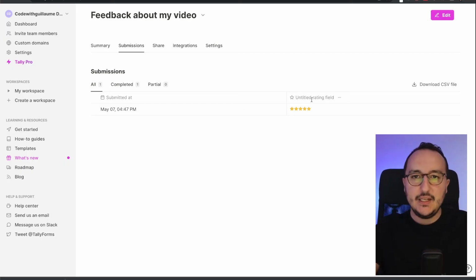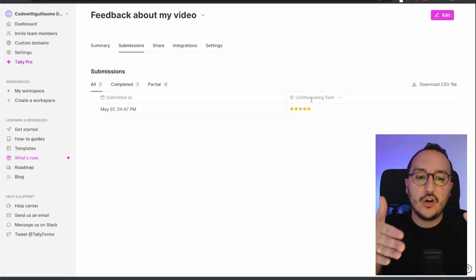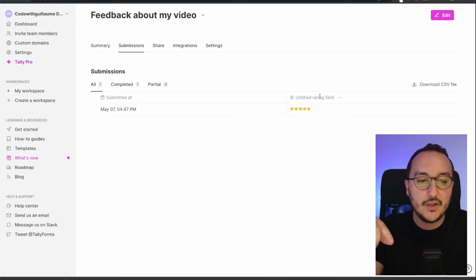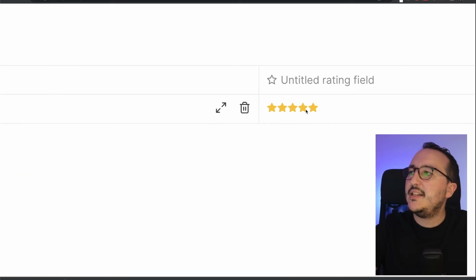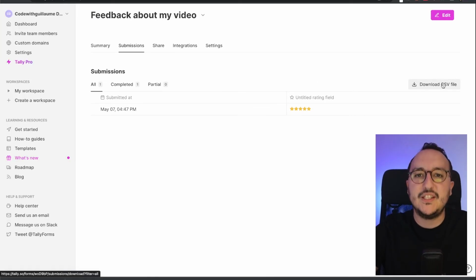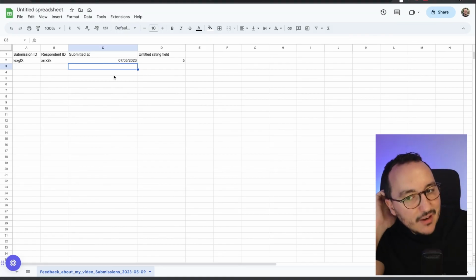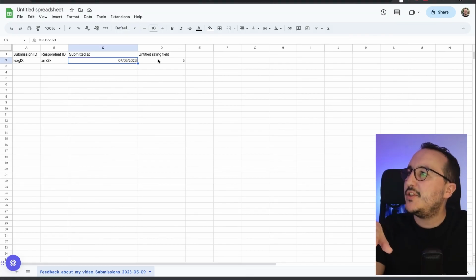So Tally transformed our field, and it will transform every field that you're going to put into your form into a column. So here we've got an untitled rating field. This is where the rates are going to be. And if I click on download CSV file, there we go. We've got the data. I don't have any email for now, but we've got the date submitted and we've got the rating field.